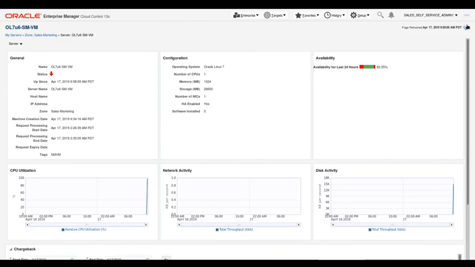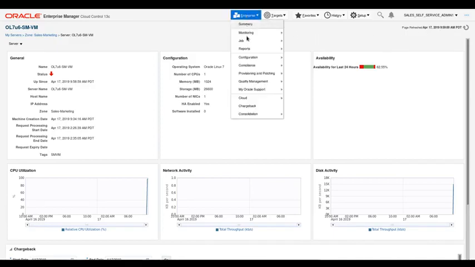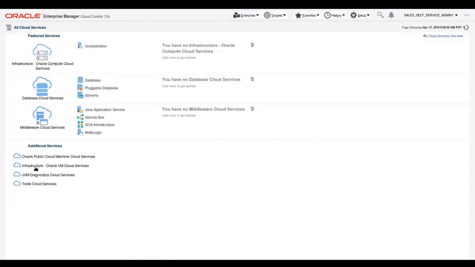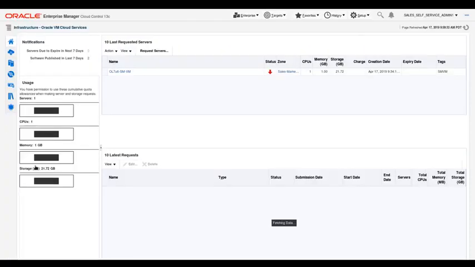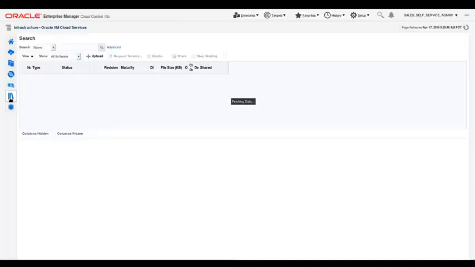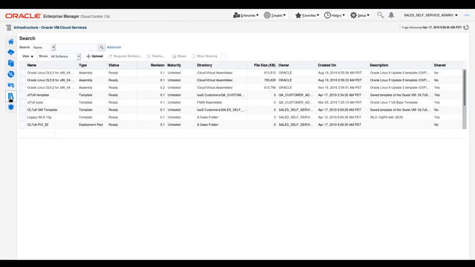Return to the self-service portal. Navigate from the Enterprise menu through the Cloud option and click on Self-Service Portal. On the Cloud Services page, click on Infrastructure, Oracle VM Cloud Services. When the Self-Service Portal appears, click on the Library icon at the left side of the screen to display library components. Locate and select the template on the list display.